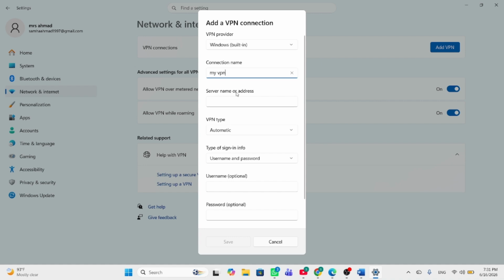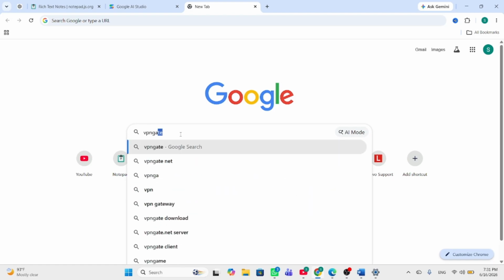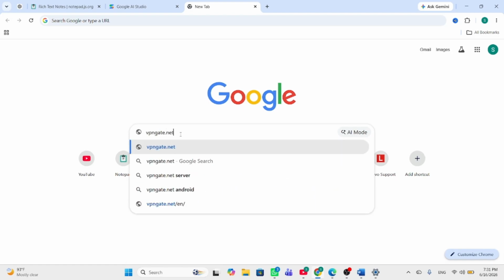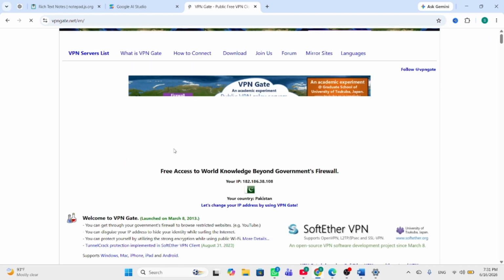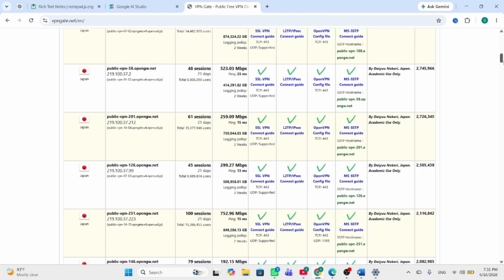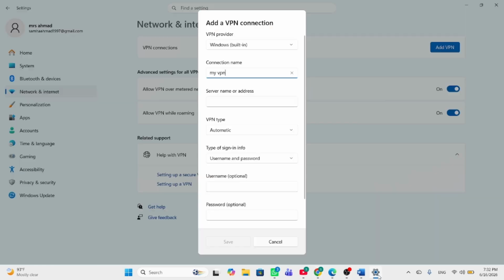Next, you need a VPN server address. Open any web browser on your laptop and type vpngate.net. You will see many VPN servers here. Copy the server name or address of any VPN server you want to use.